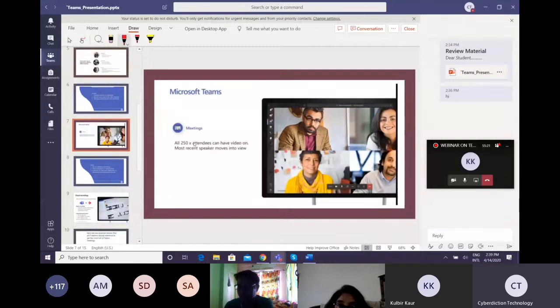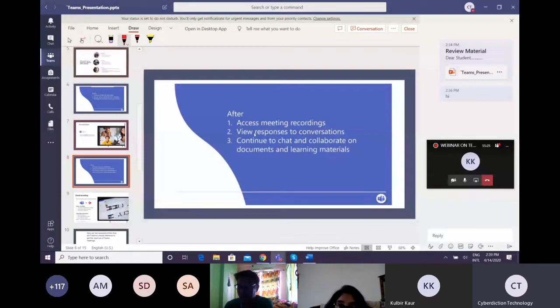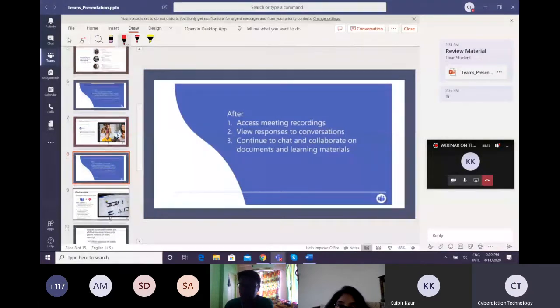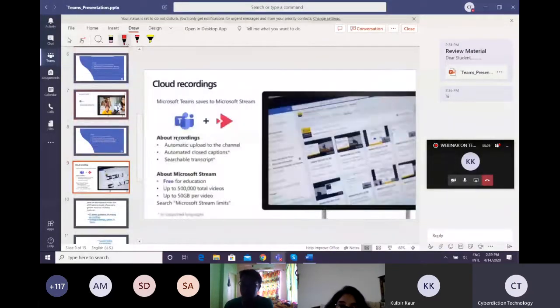This way we started with 250 attendees, all the good features. Access meeting recordings and all these things we have already done. This is a good feature: we have cloud recording. The best part is that whatever recording you do with the help of Stream is automatically uploaded into Stream. You see what the figure is here: up to 500,000 total videos you can upload, and up to 50 GB per video.